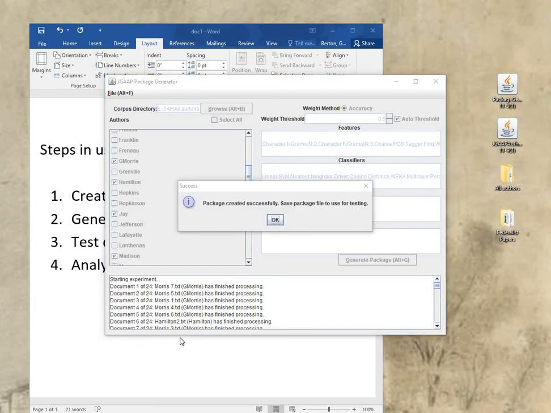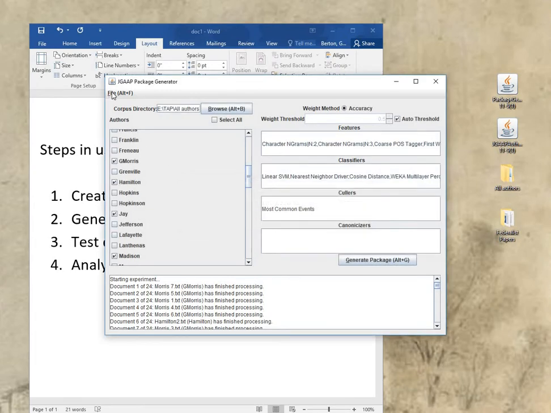Okay, when the software is finished, it will come up with a box that says package created successfully, save your package. And you would hit the OK button or enter, and it's ready to be saved. On the top left, or you can hit Alt F, select the file button, and you'll see, or I'll tell you, there are 3 different ways to save.